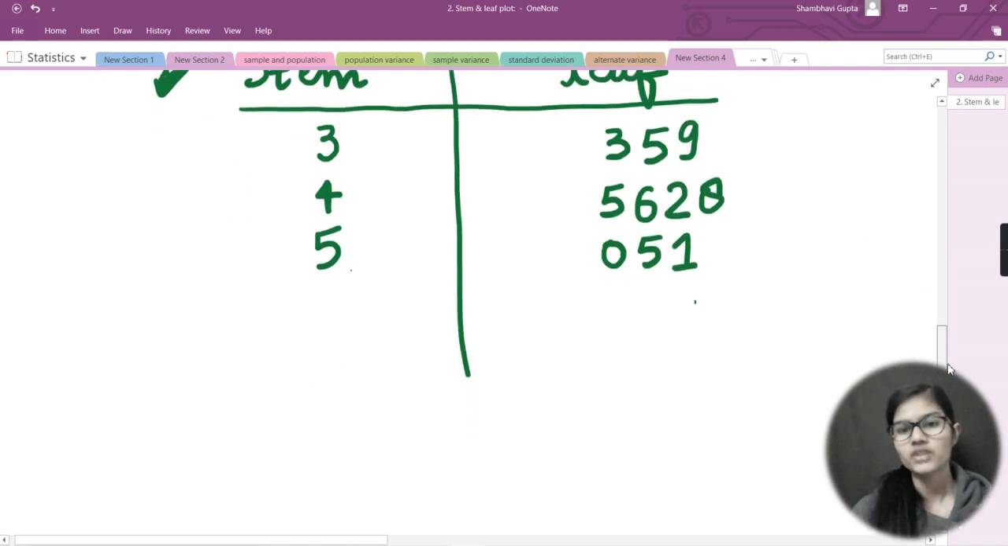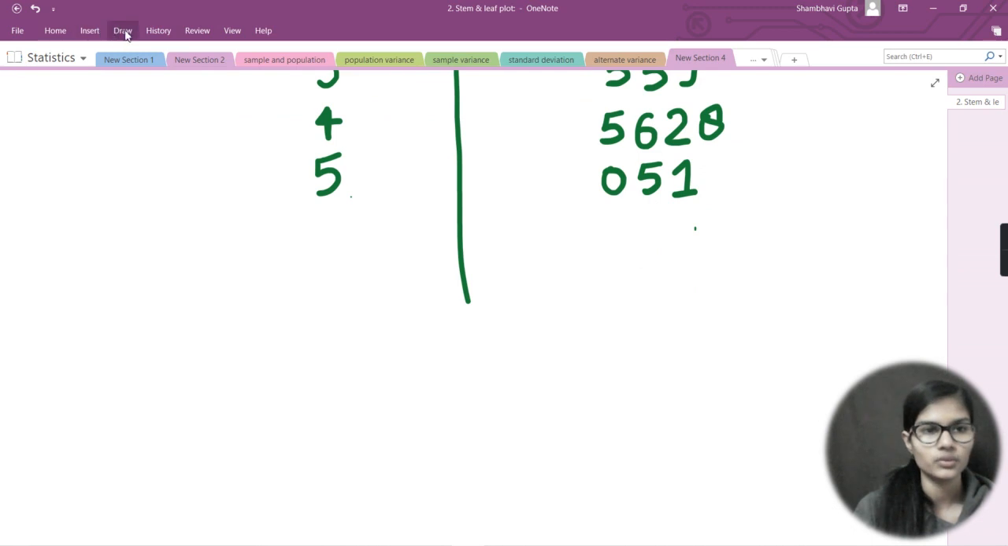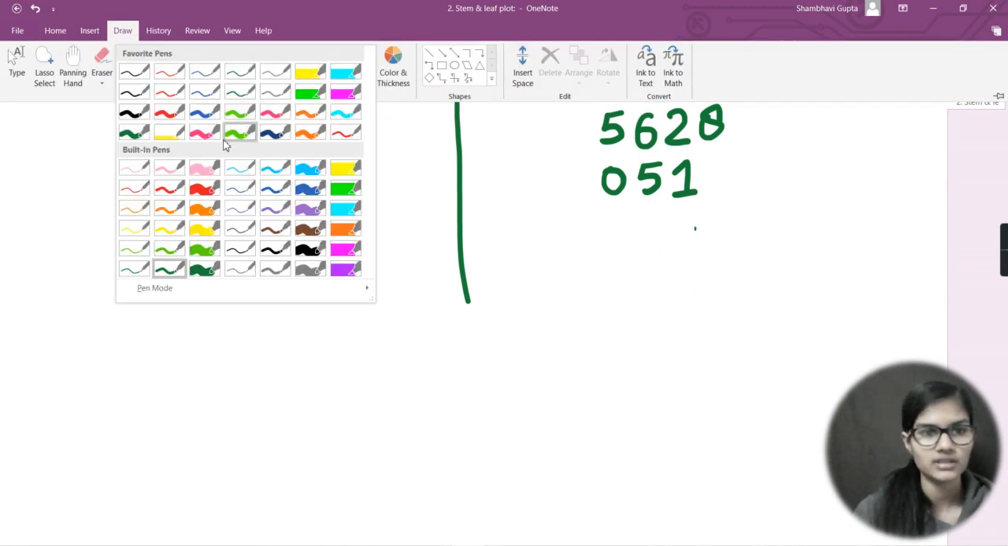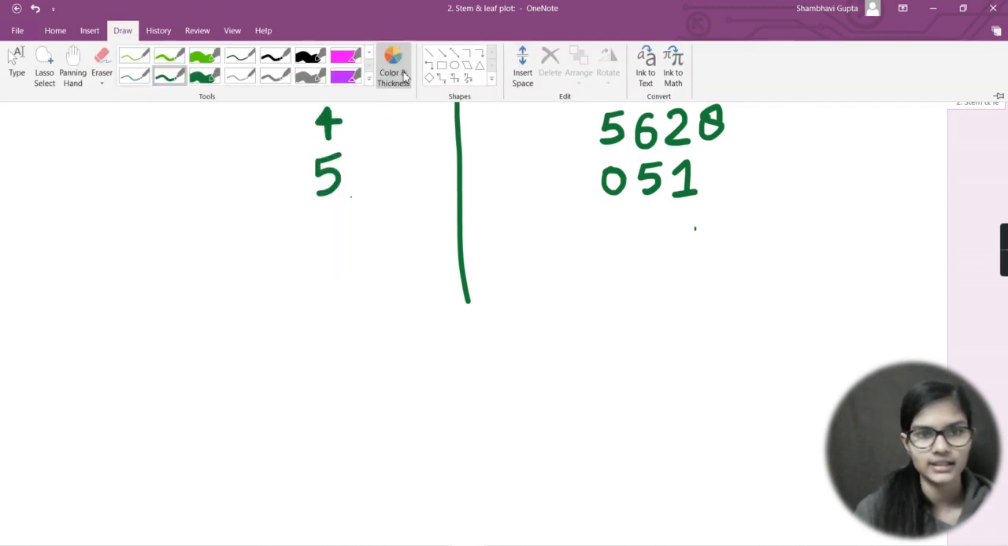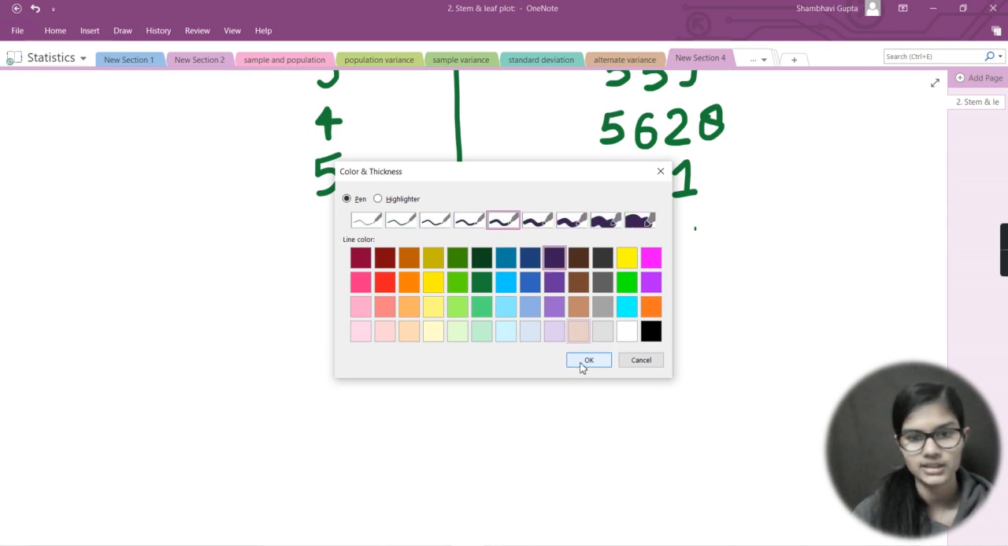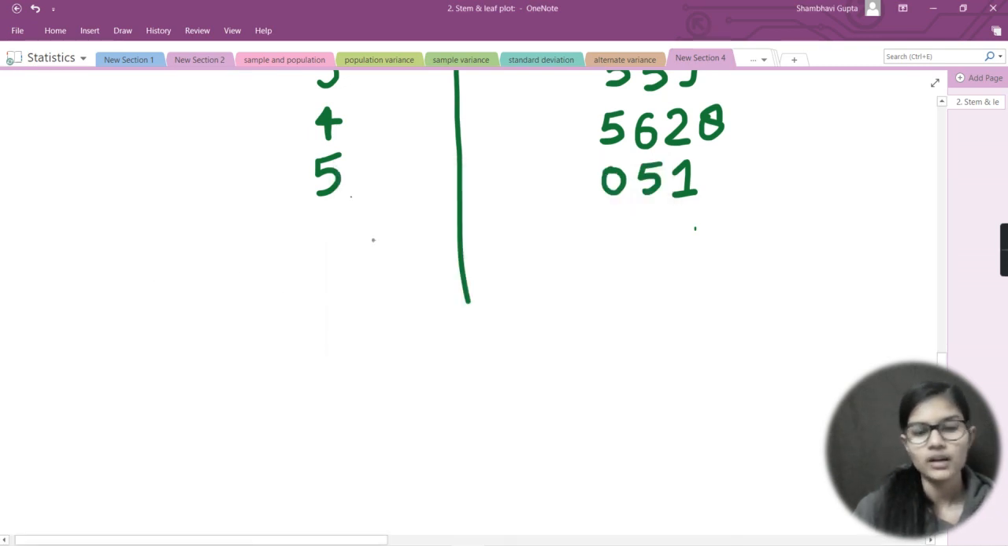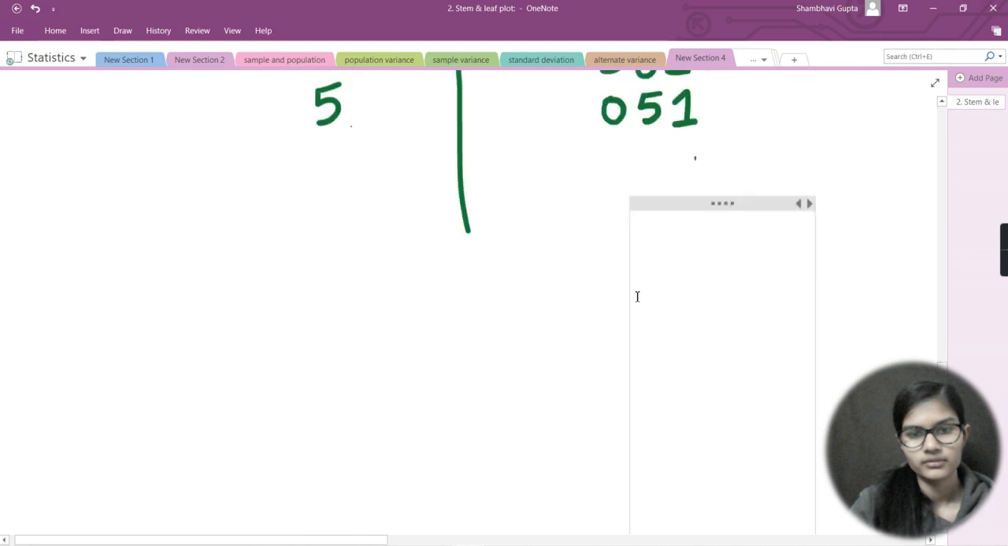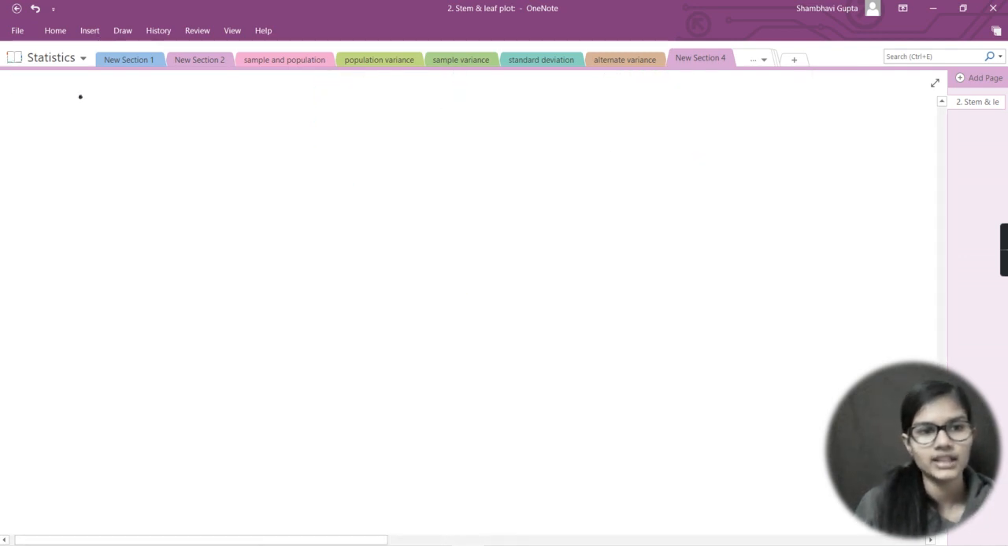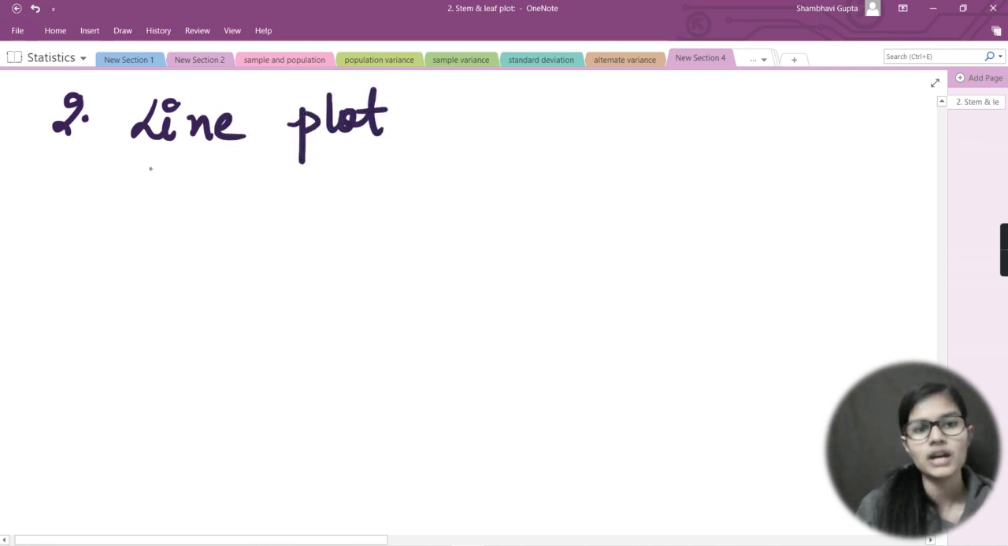Now the next plot which I would be introducing you to is the line plot. Let me choose a different color from here. Now let me go down. Secondly, I would be taking my line plot. So it's line plot, and now I would be letting you know what a line plot is.